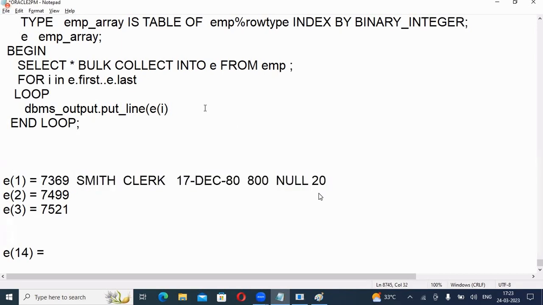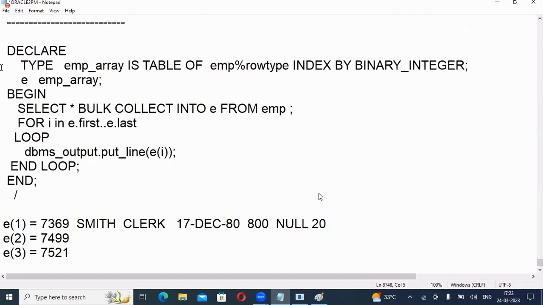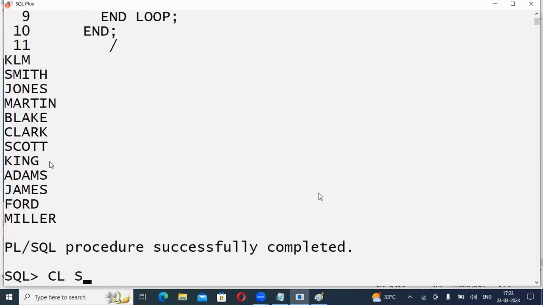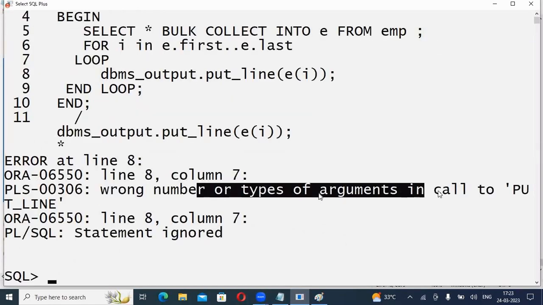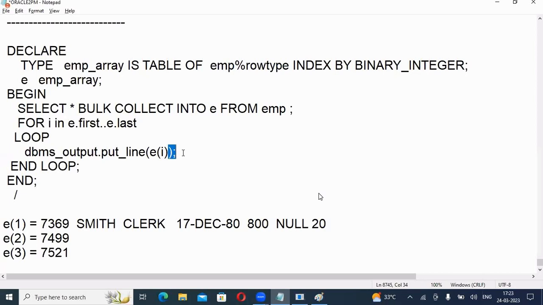You try this. Let me execute this. Wrong number or types of arguments in call to put_line. So a row cannot be printed, only the individual values can be printed. I want to print the name, then e of 5 dot ename. I want to print the salary.